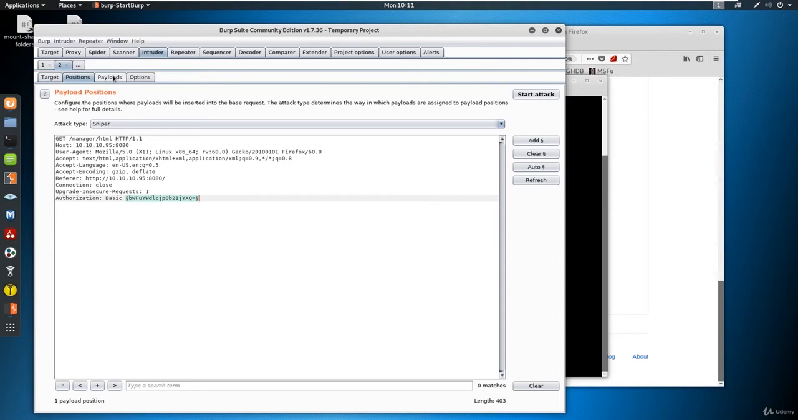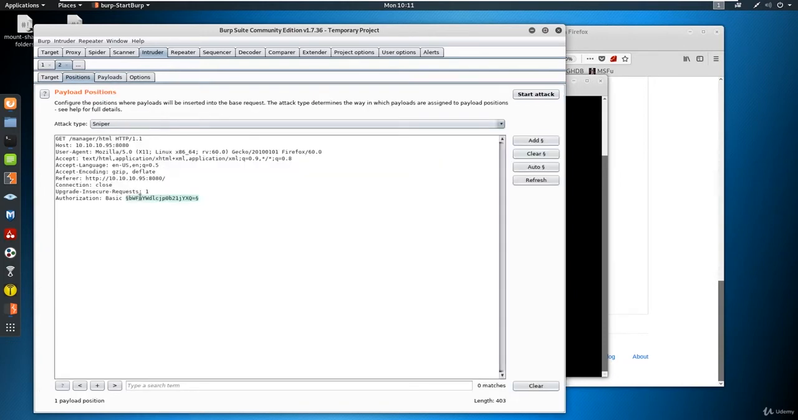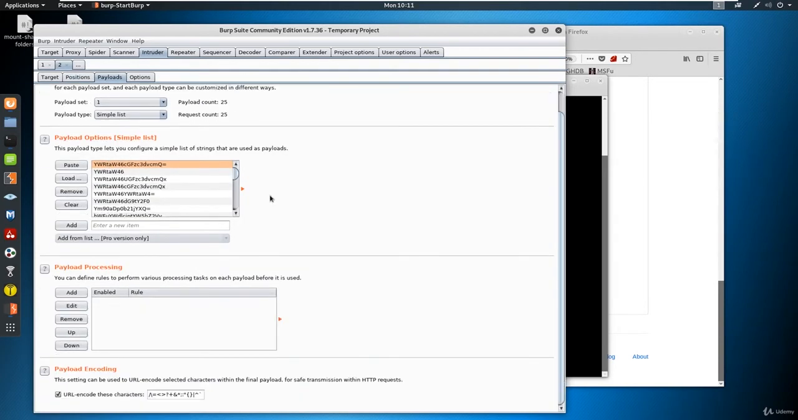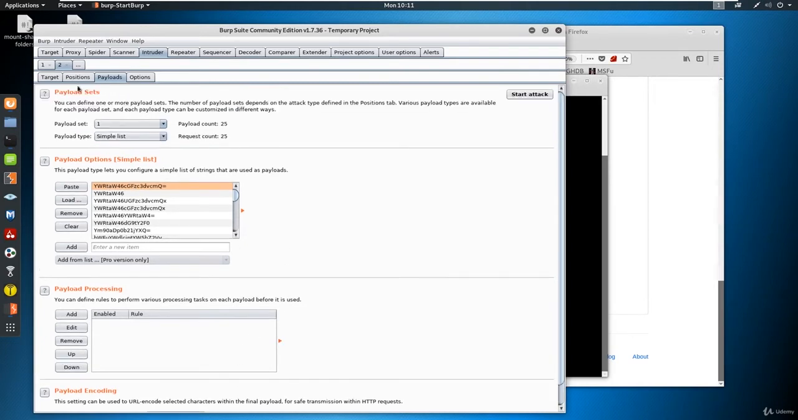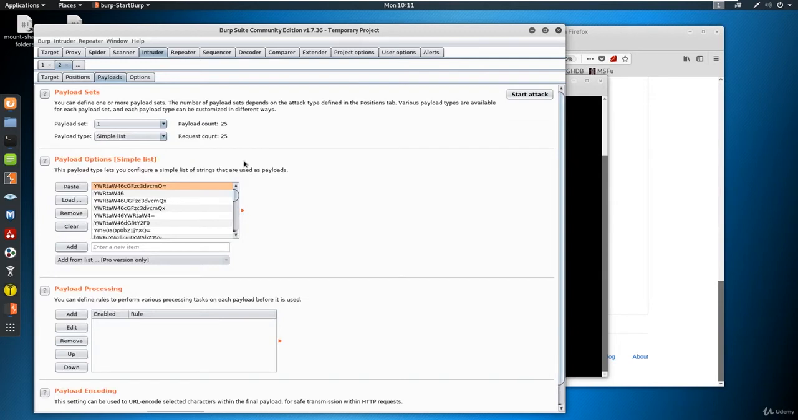So if we go into the payloads tab over here, we can just hit paste on our list. And you can see now it's going to fire off 25 payloads. What it's going to do is replace the base64 that we highlighted with the base64 that's here. One other thing that we need to take off here is this URL encoding. It's going to attempt to URL encode these characters. And in this instance, if it tries to URL encode these equal signs, it's actually going to fail for us.